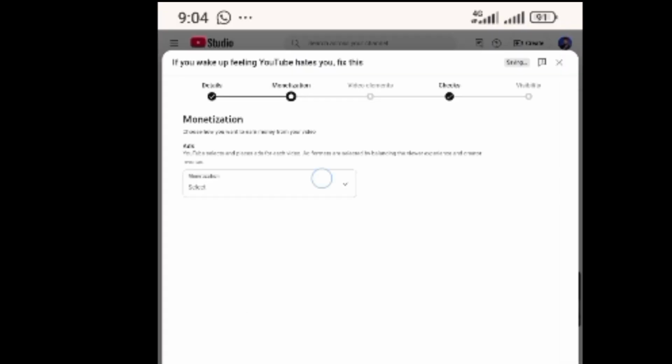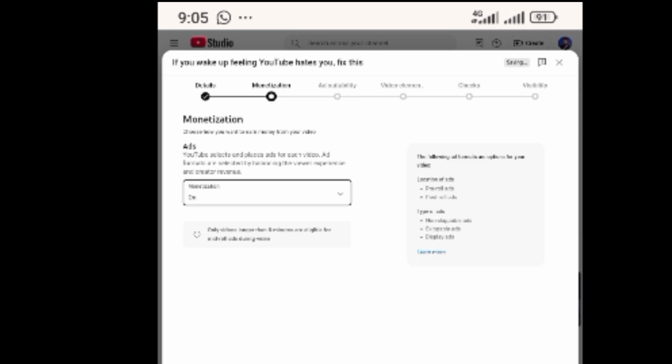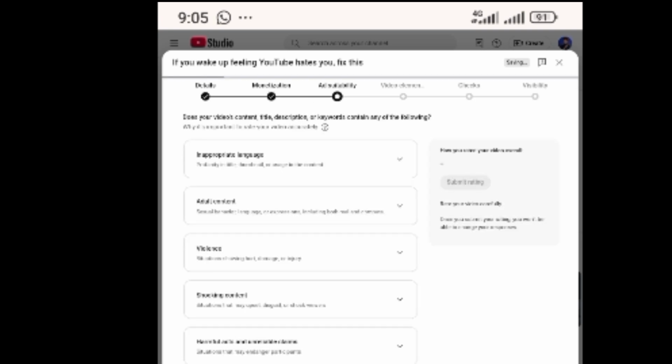So right here you're going to see monetization. If your channel is monetized at this point, you'll be able to turn on monetization. And if your video is longer than 8 minutes, right here you are given options to add adverts into your video. But because this video is not up to 8 minutes long, I'm only allowed to turn on monetization. So we're going to click next.